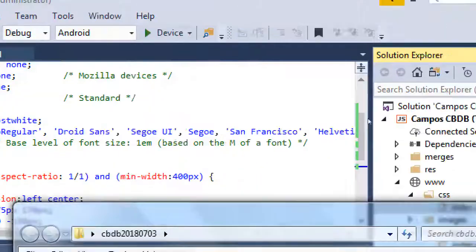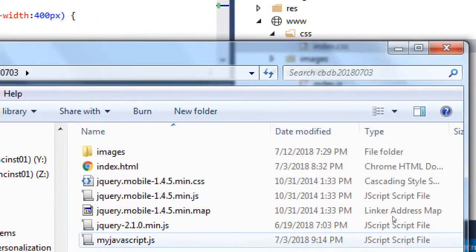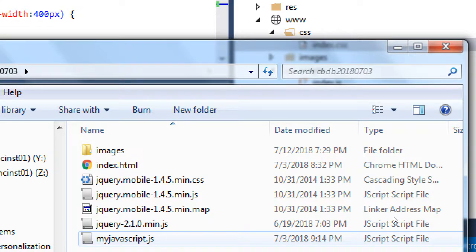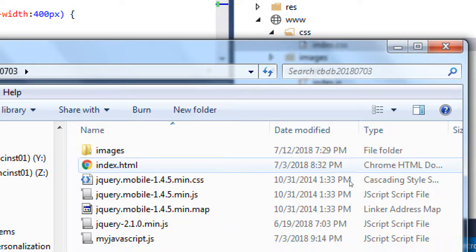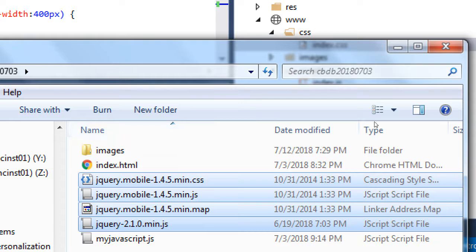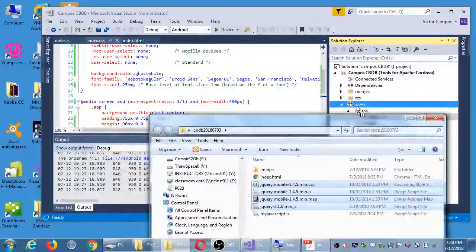Let me see if I can show this on one screen. From the CBDB folder, I'm going to take all of the jQuery and jQuery mobile files. I'm just going to select those and drop them into the WW folder up here. In Visual Studio, the WW folder, so you can just select jQuery mobile CSS, jQuery mobile JS, jQuery mobile map, and jQuery. Those four, just drop them into the WW folder. Like that.